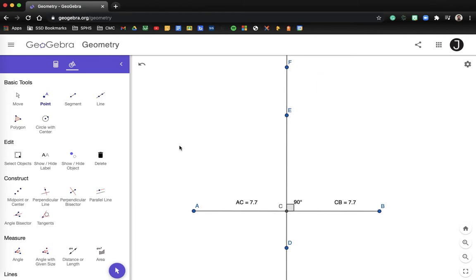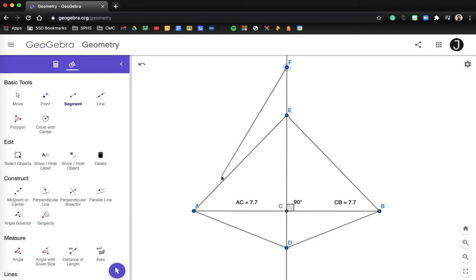Now what I want to do is connect point D to the endpoints of our segment. So I'm going to make a segment in here, and I'm going to call this segment DA. Okay, and then I'm going to do segment DB. All right, let's make some segments from E to our endpoint A and E to our endpoint B, and the same thing with F. So F to A and F to B.